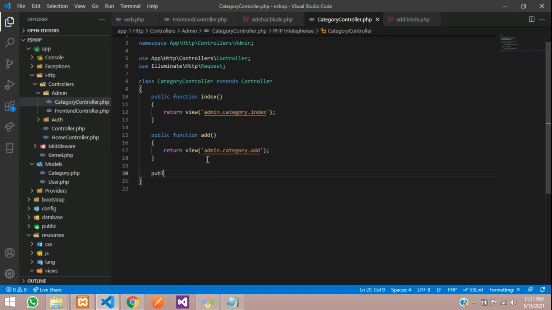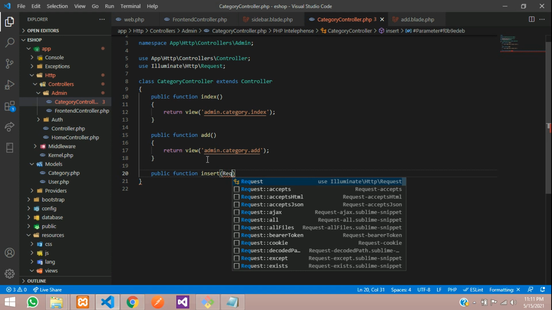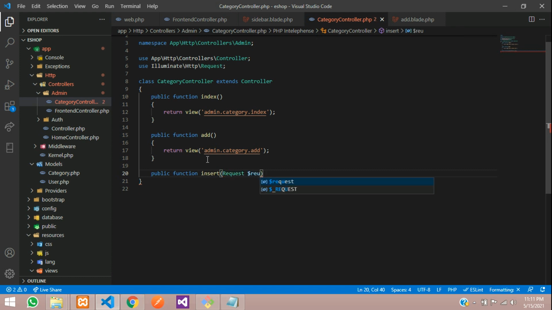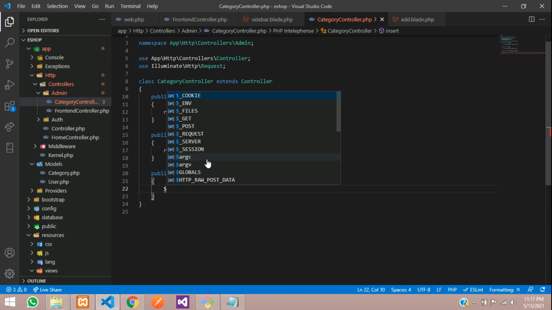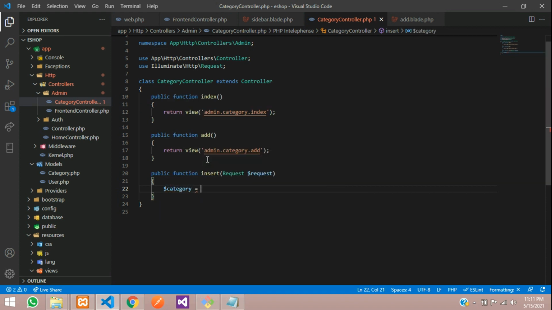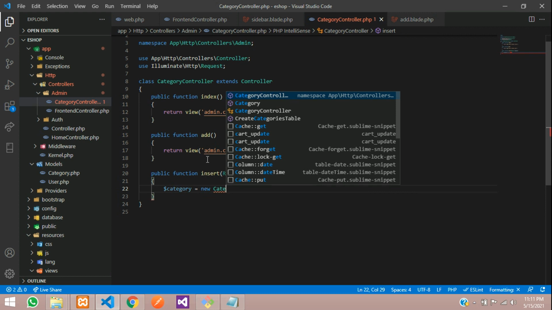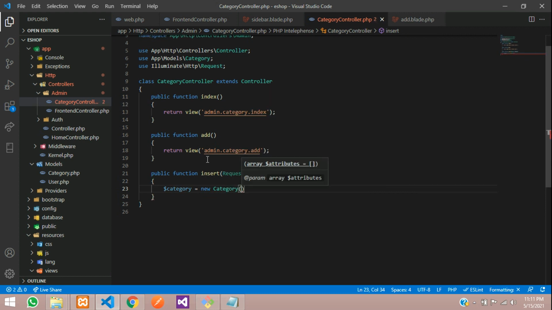Here we'll create a function, public function insert, and here we are passing the request, right? So say Request $request. Okay, so first we need to create the object for the model. So first we'll call it $category equal to new Category model. So this is your model, right? Hit enter and semicolon.